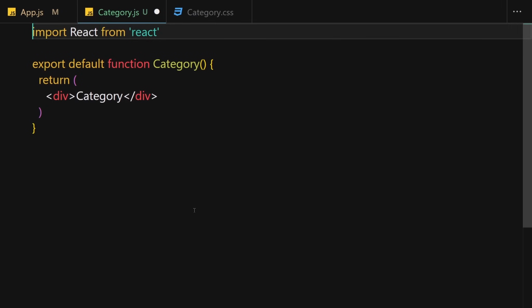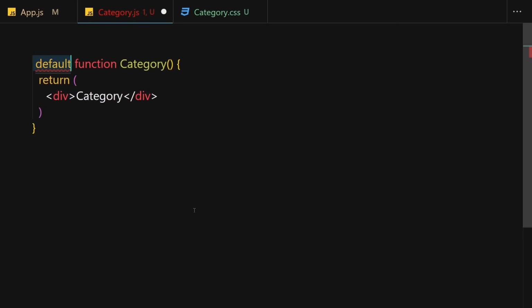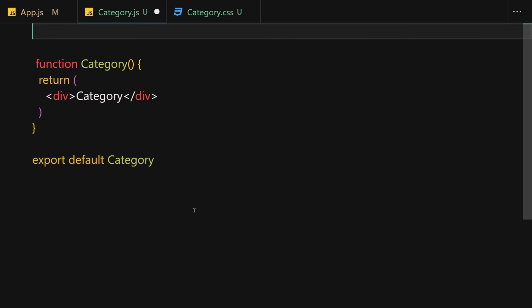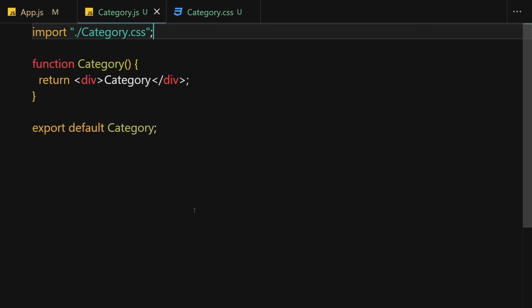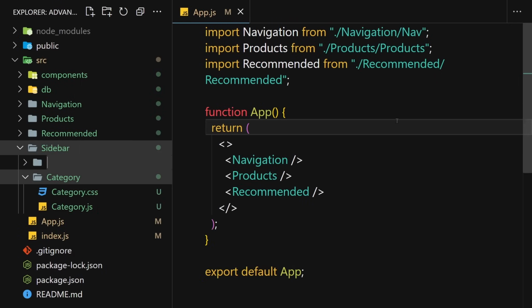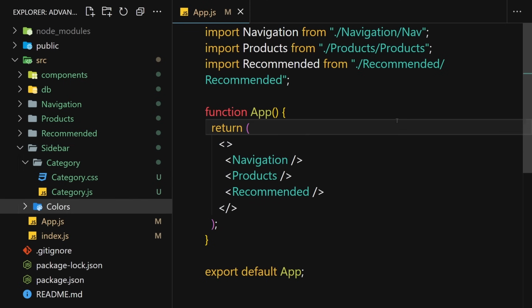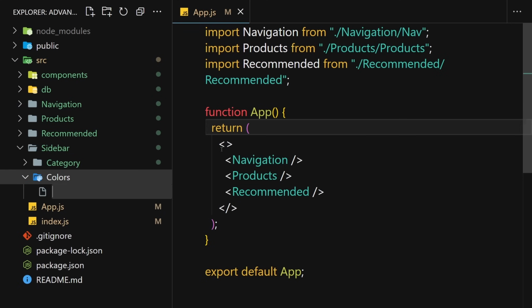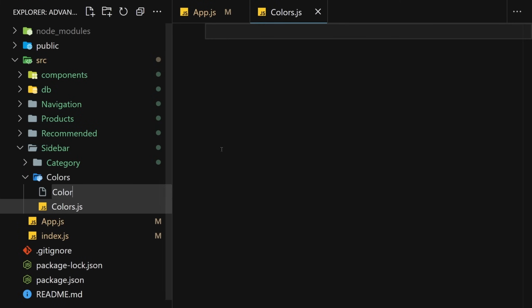So I will just write rfc, remove them, cut there, and category. And yeah, let me just grab my category.css. There we go. Save my file, remove both of them, and now inside this sidebar folder I'm going to be creating one more folder, and I'm going to give it the name Colors, uppercase. There we go. And inside this Colors folder, I'm going to be creating two files: one component, colors.js, and another for styling, colors.css.